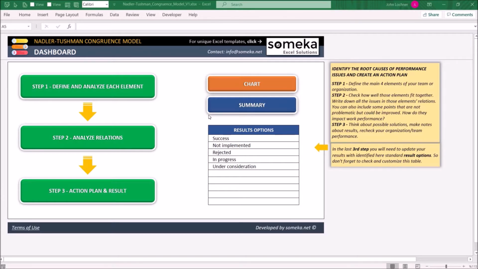This tool basically helps you to analyze your issues and prepare a business plan summary according to your inputs. It is constructed by 6 parts. These are Step 1, Step 2, Step 3, Chart, Summary, and the dashboard itself.